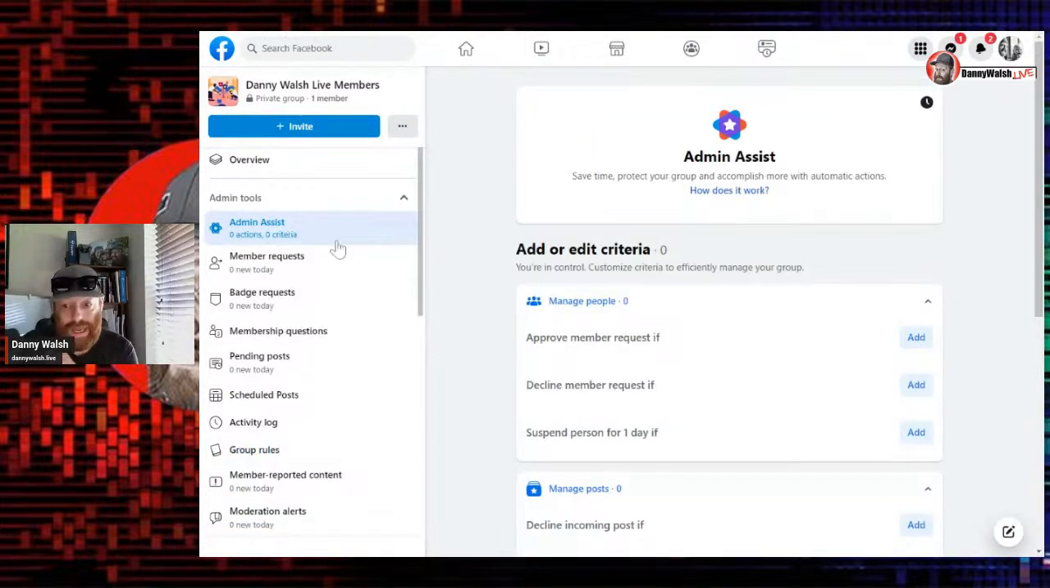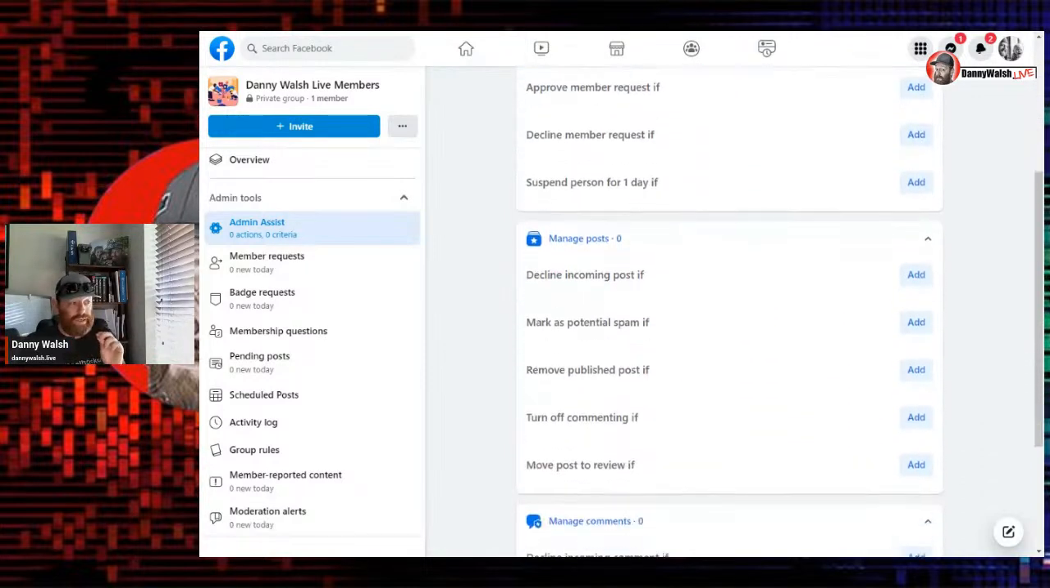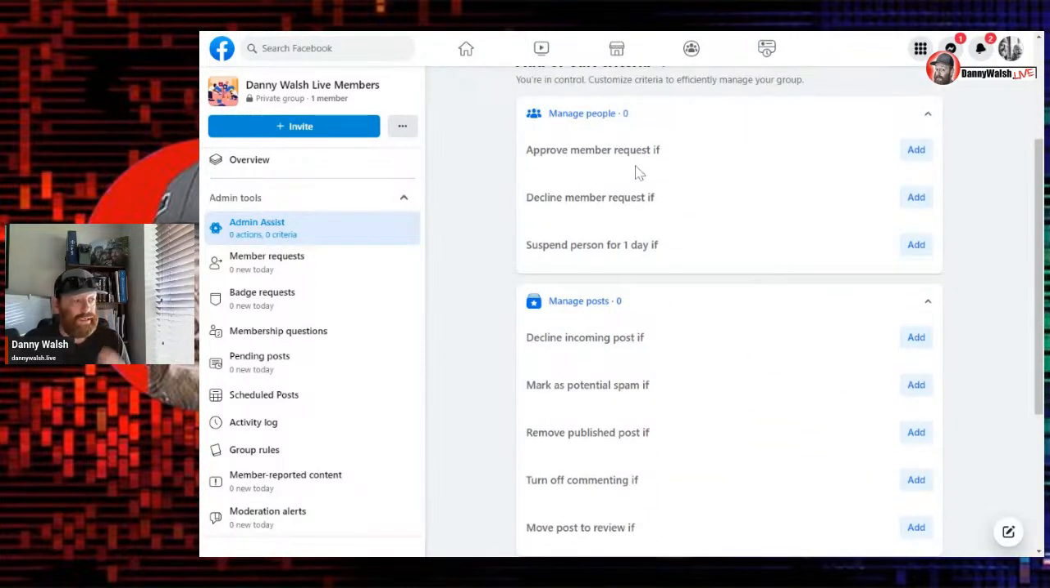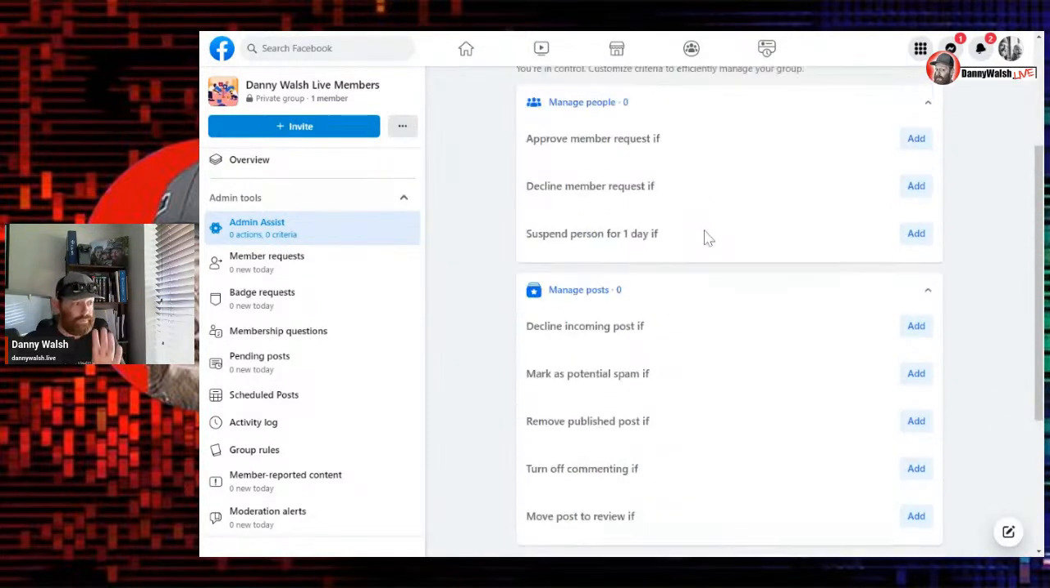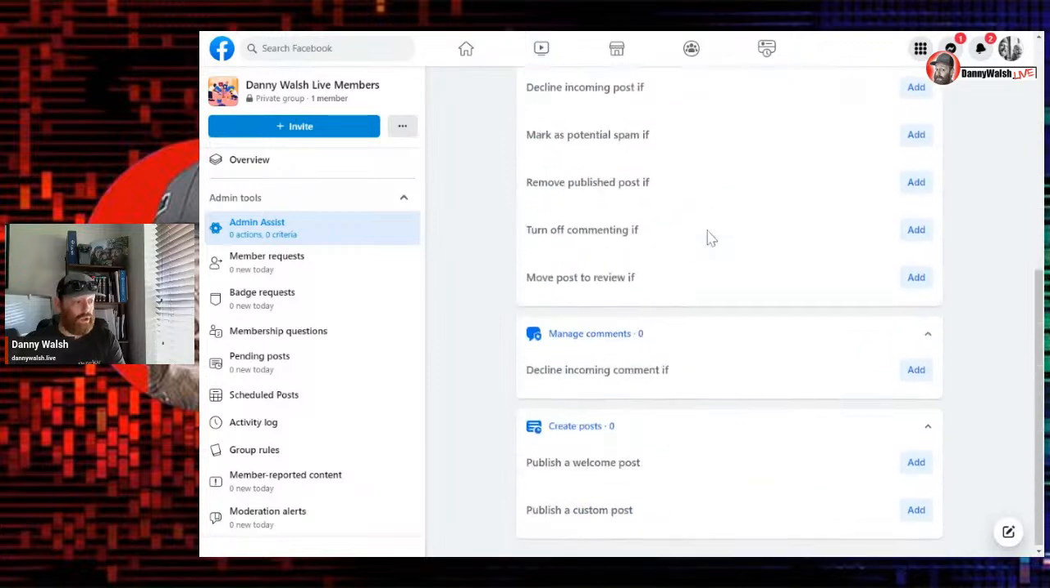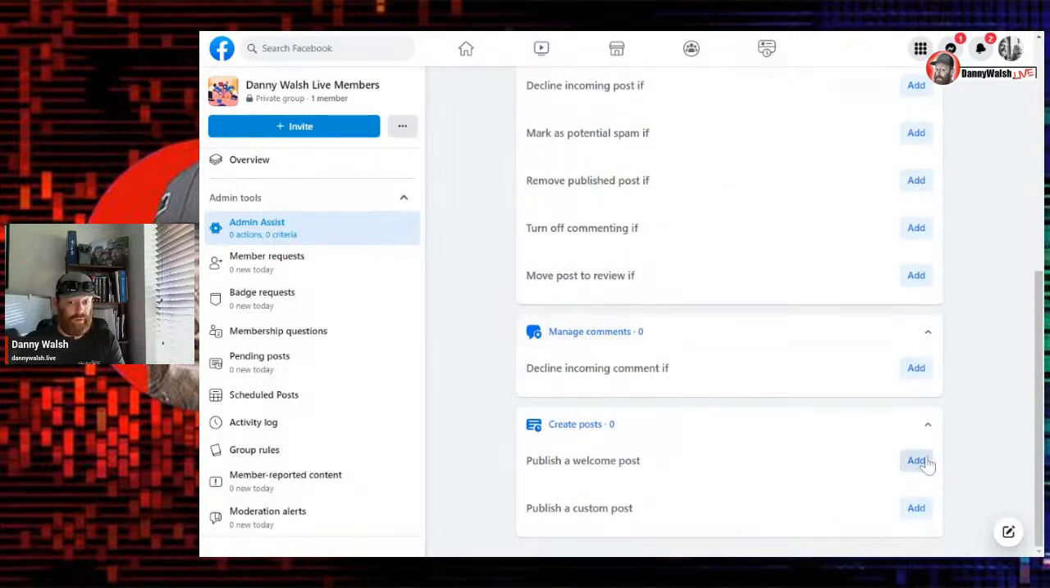Next thing, go to admin assist. This thing is amazing, and we're going to get into this a little bit more in a second. This will automatically approve or deny members or posts or comments. It will also create a welcome post for you, right? And this one's probably the best place to start.